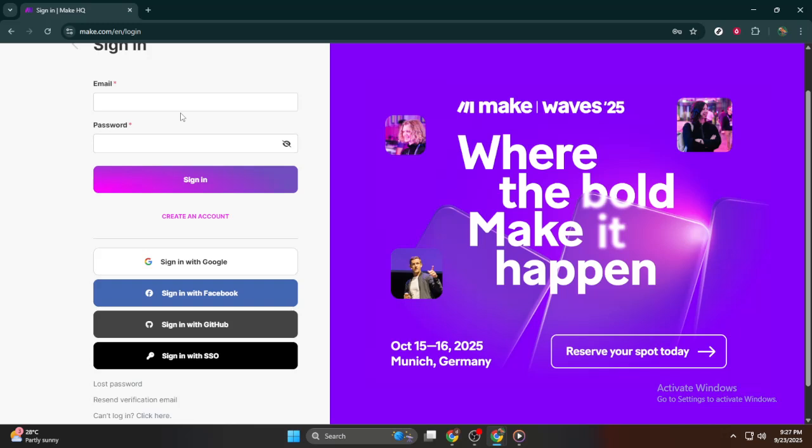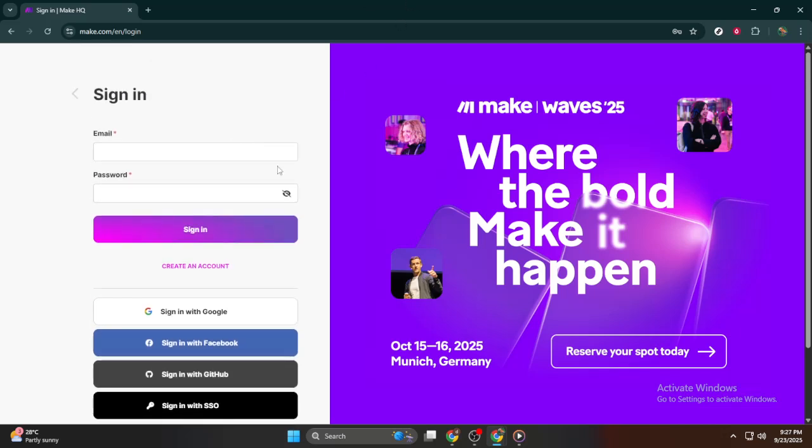Upon clicking, you'll be directed to a new page presenting you with multiple sign-in options. Make.com values convenience, and to make the sign-in process seamless, they offer a Google sign-in option. On this page, look out for the Sign In with Google button. This option allows you to use your existing Google account credentials to access Make.com, eliminating the need to remember an additional username and password combination, thus simplifying your login process. Go ahead and click on Sign In with Google.